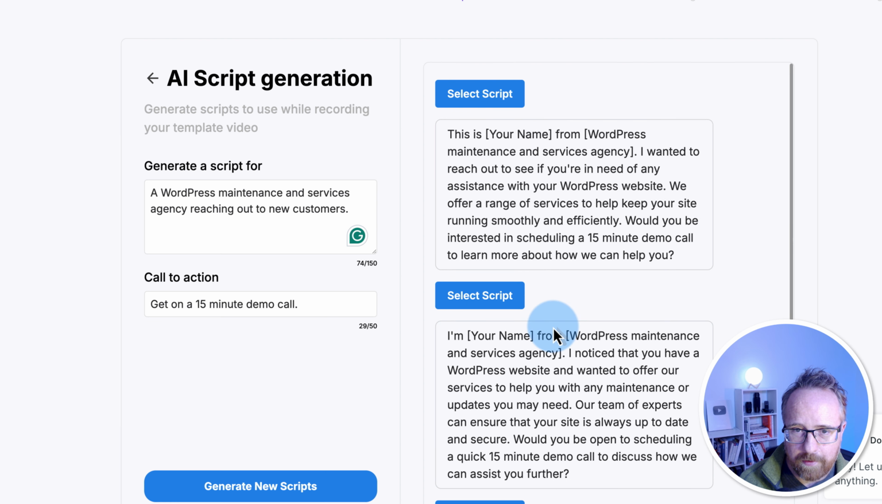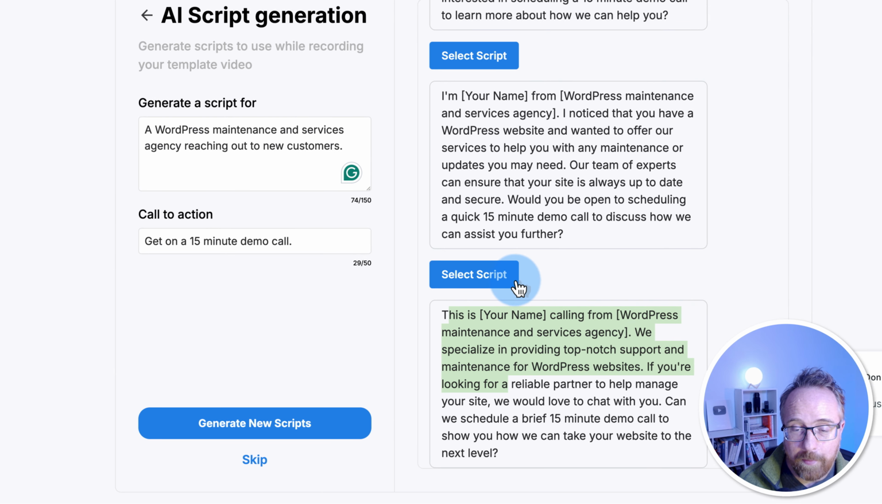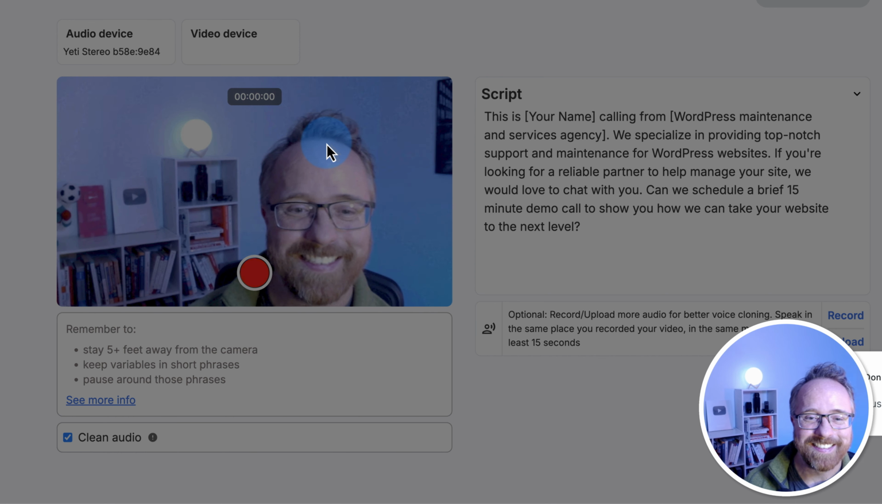The button's on top. Felt backwards. I thought I couldn't scroll down to find the blue button, but it's right there. So I'm going to select that one. I'm going to allow the camera. There I am on camera.